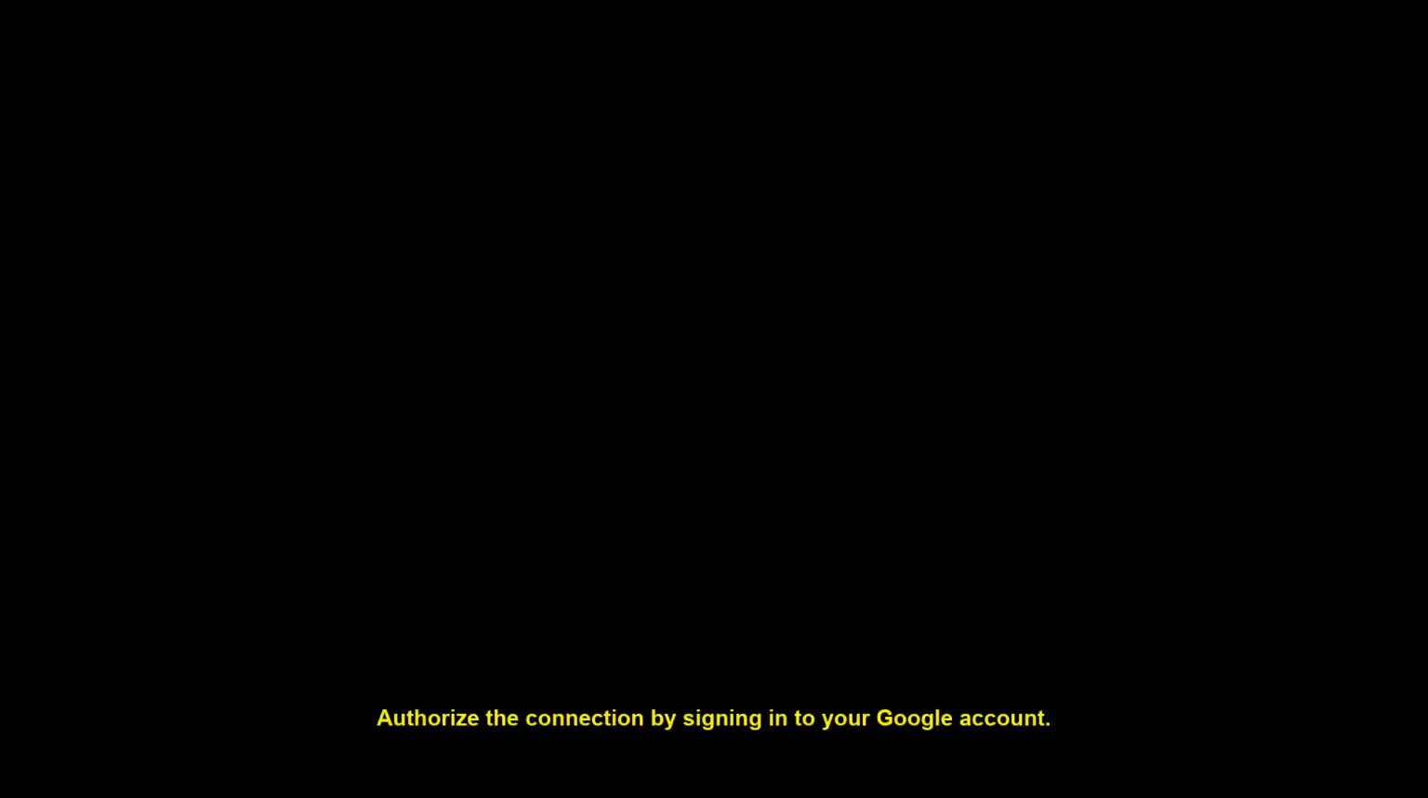Once selected, follow the prompts to connect your Google Sheets account. Authorize the connection by signing in to your Google account. Ensure you grant Make.com the necessary permissions.